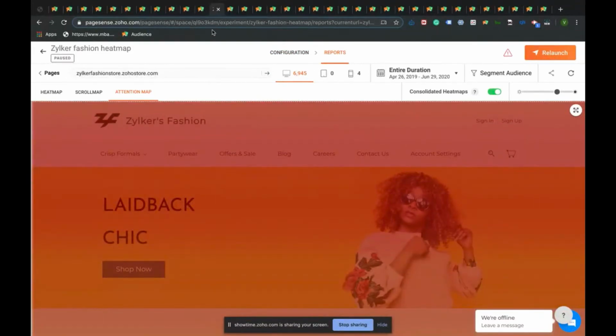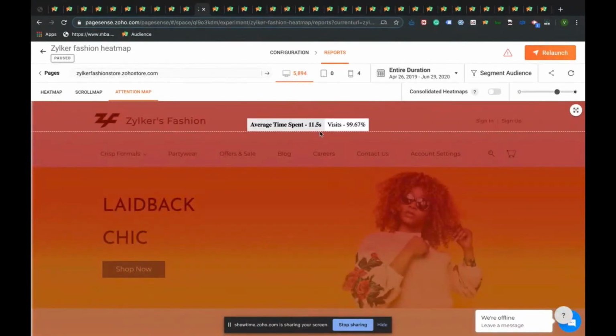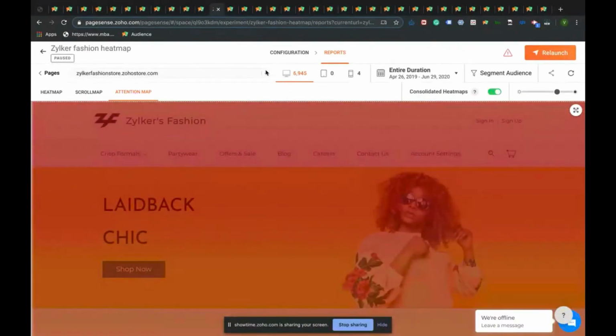So, in the previous attention map, you see that the total number of visits has been only 5894, and the average time is 11.5, and the total visit percentage here. But in a consolidated heat map, we see that the average time is much higher. So this means that the users who have visited the other pages of your website are spending much more time on the first fold of your website. So this is about the heat maps.